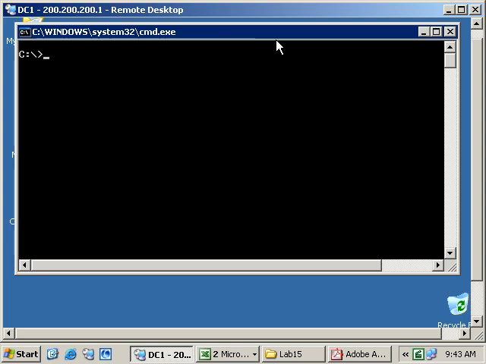All right, so here we go. The command is csvde. Now this time you have to say that you're running this in the import mode, so you have to type -i.